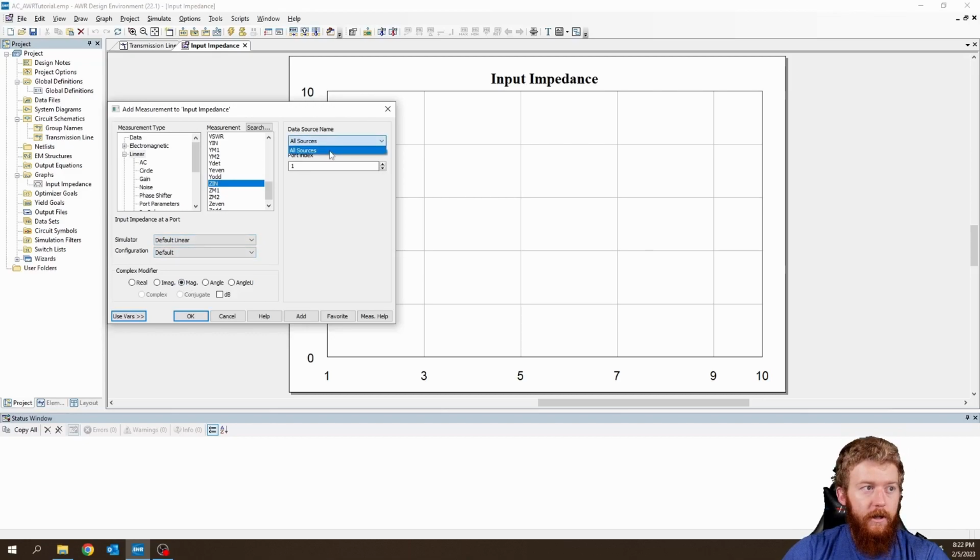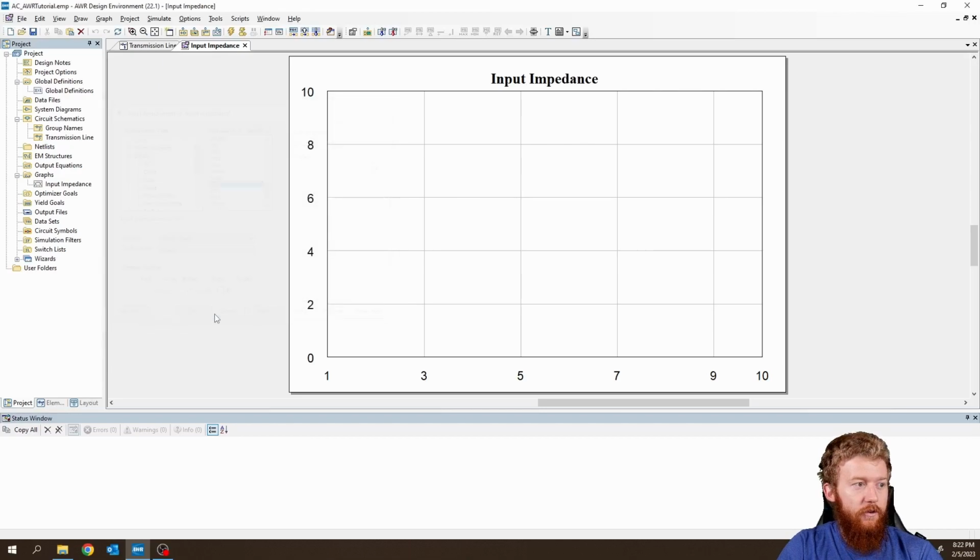Now, if we click all sources, we can see that for the schematic that we made, we have all sources here, which is telling AWR we want to measure everything that it can. But we'll see that our schematic isn't even popping up under this data source name window here. And that's because we don't have a port defined yet. So I'm going to go ahead and hit cancel here.